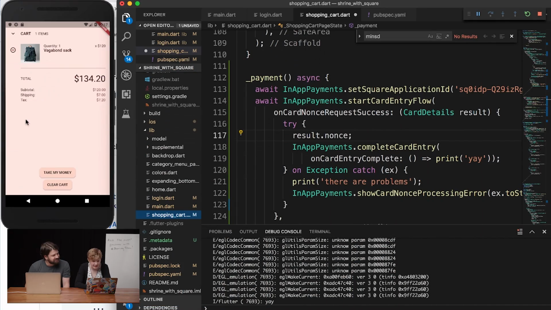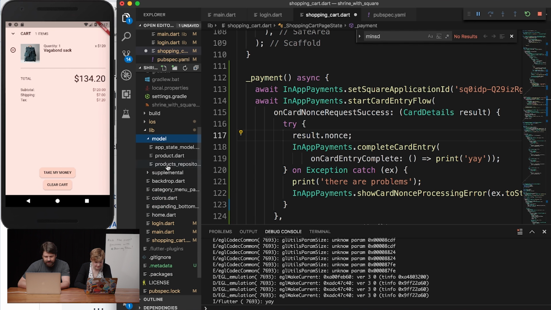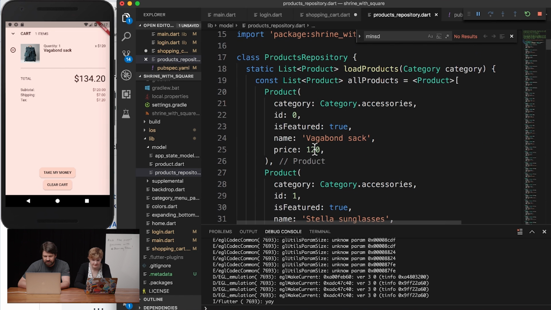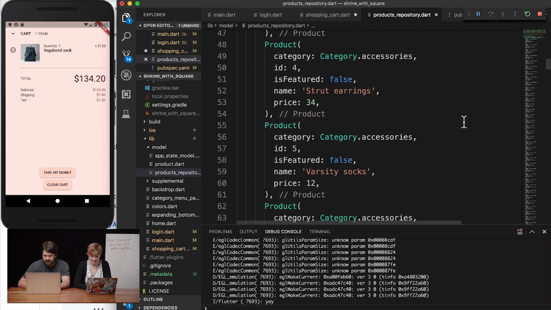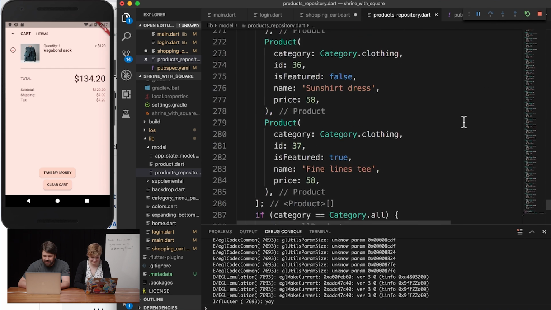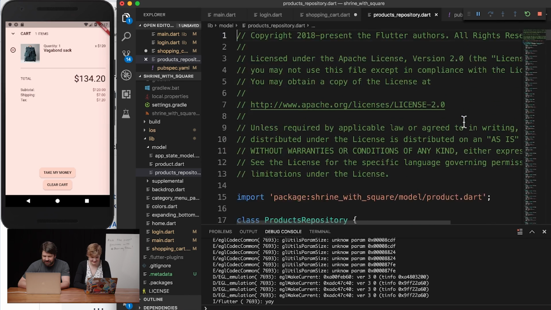So where is that? That is a good question. It's in the model directory. And it's the products repository.dart file, I believe. This is where it has all of the Vagabond stack and Stella sunglasses and Whitney belt, etc. Oh my goodness, look at all those products.